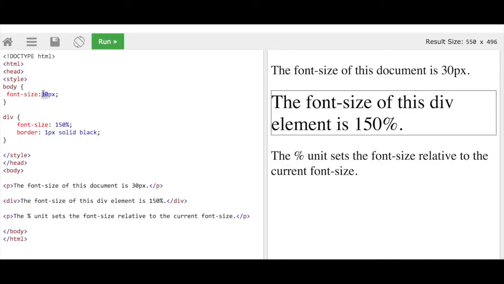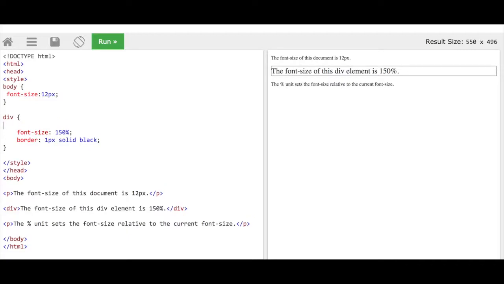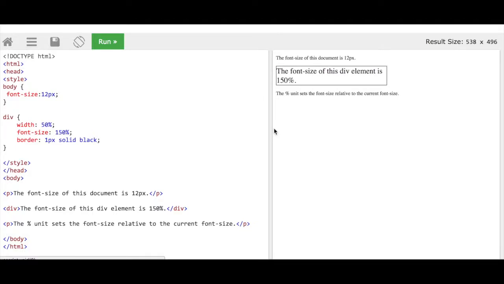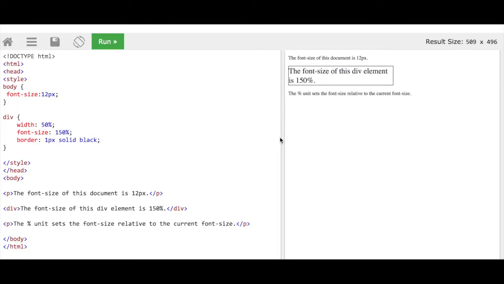I can also have other things set as a percentage. For example, if I set the width of this text box equal to 50%, it's going to be equal to 50% of my screen. So in this case, when I change my viewport size, you're seeing that the width of the div element is staying at 50% of the computer screen.